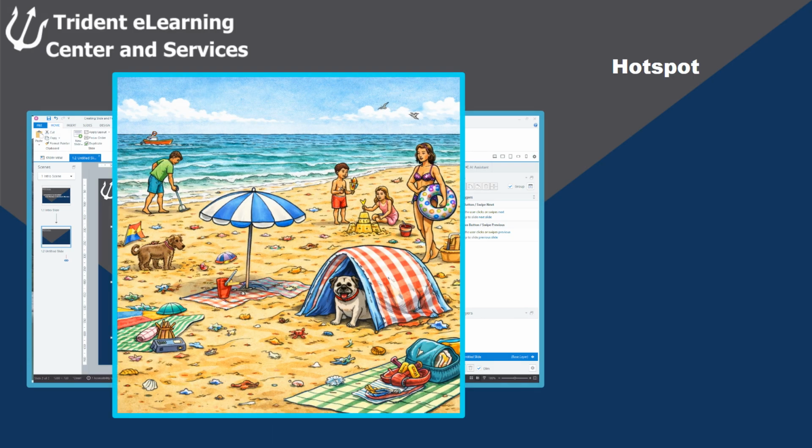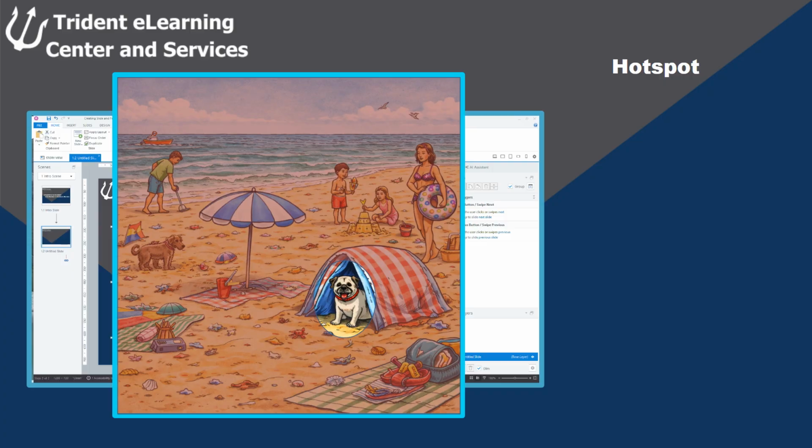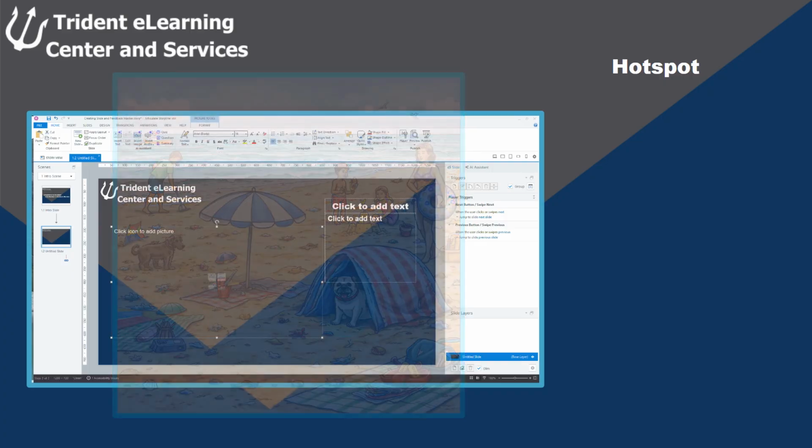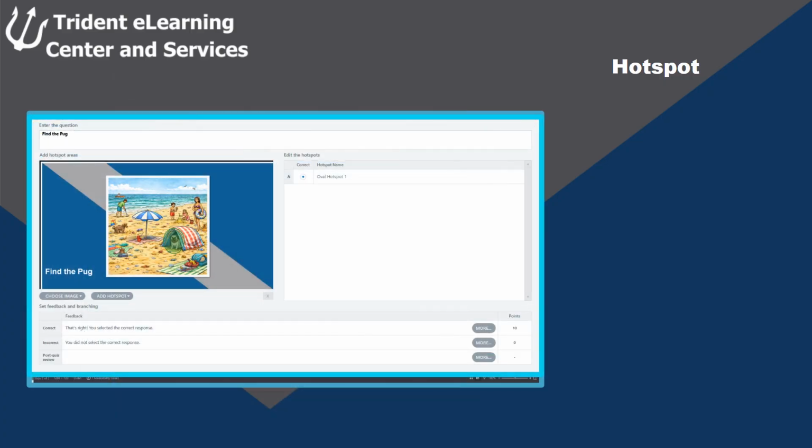In this example, we're using a Where's Waldo style image and asking the learner to find the pug. Hint: he's in the red and white tent hiding from the sun. Once your image is in place, switch to Form View. You'll see a preview of your slide on the left.